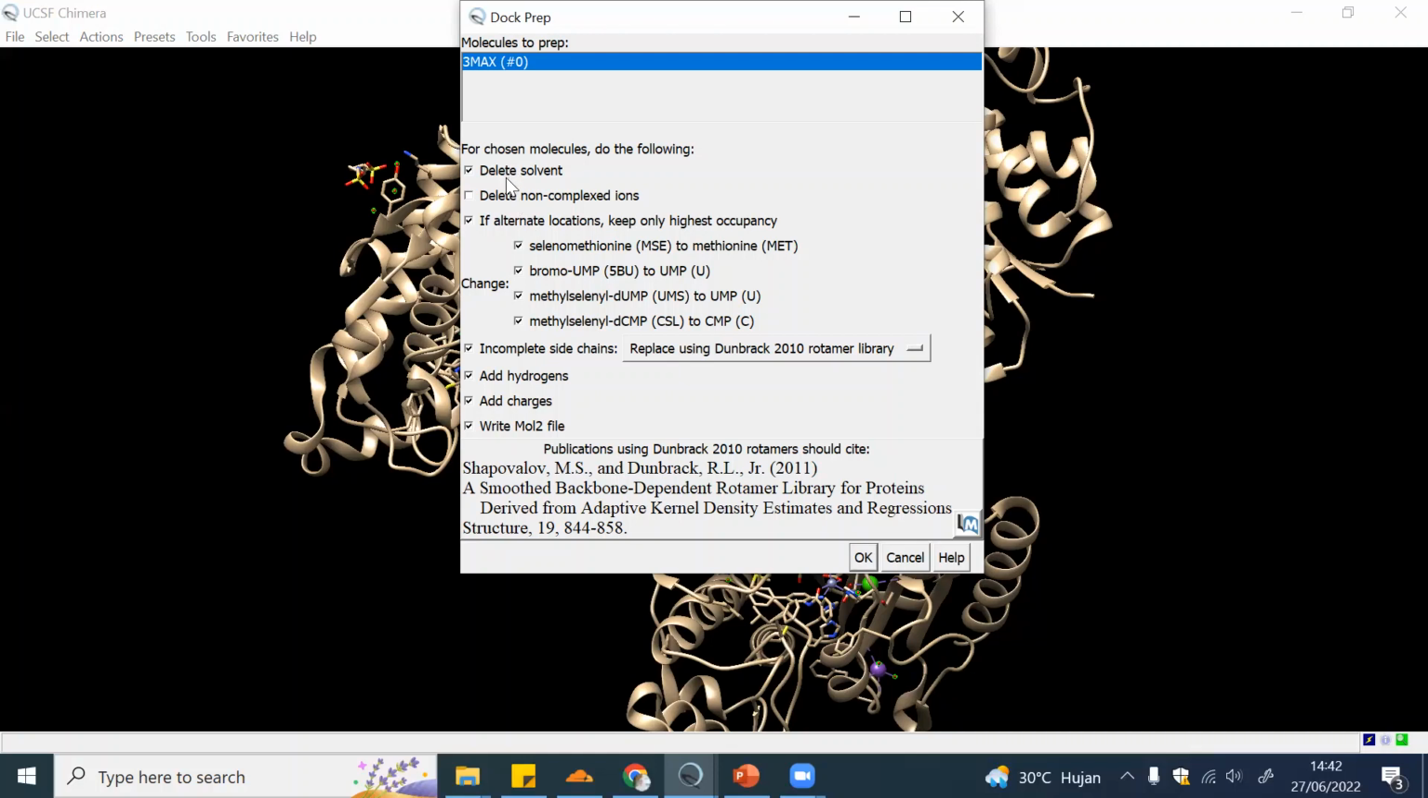I want to delete the solvent and delete the non-complex ions. Because there are no non-complex ions in this structure, I will just leave it blank. And then incomplete side chain. If there are some structures that are incomplete, I want to replace them, for example. And then add hydrogen. This is important. We want to add hydrogen and add charges. I want to save the file later on to a mol file, for example, but I don't want to save it for now, so I will just untick that. So click OK.